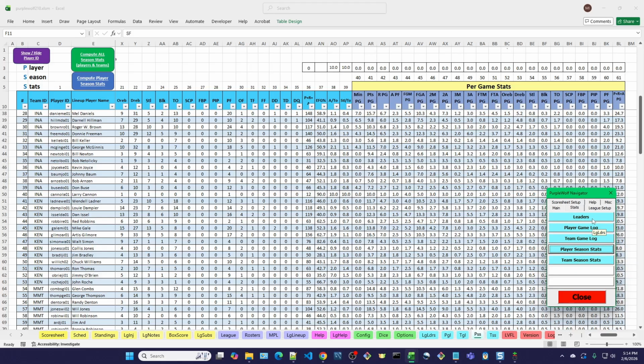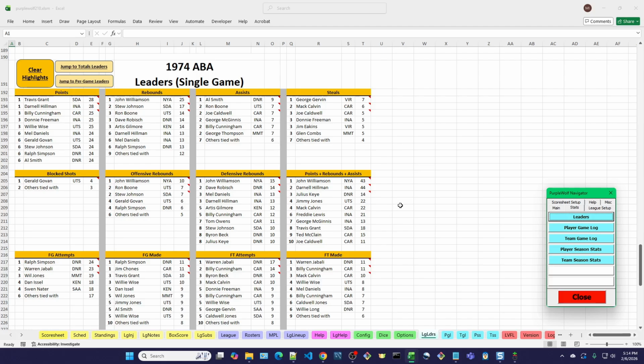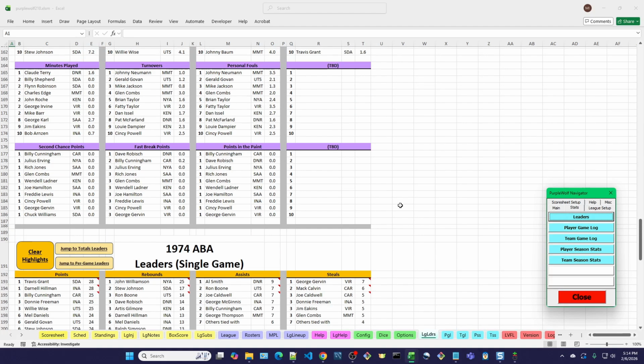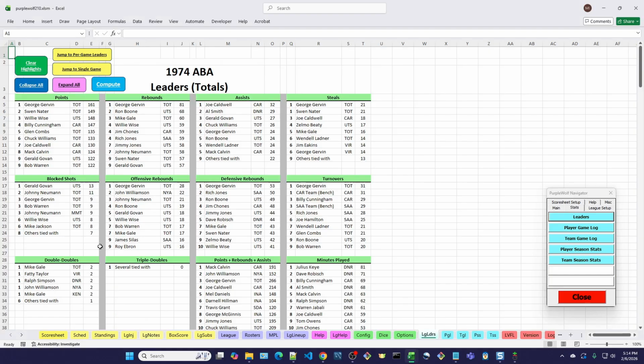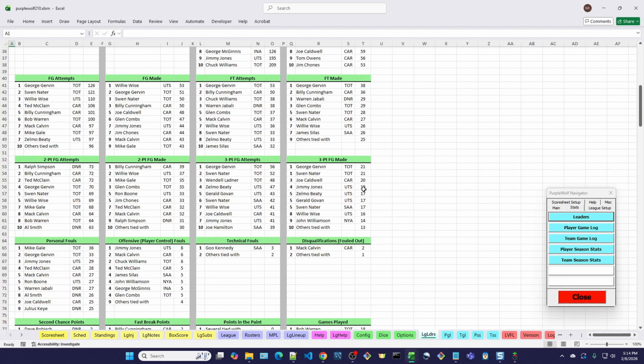But it is in the leaders also. So in the totals, I believe, is really where it is. Right here. And this actually took the place of what was formerly flagrant fouls. So I decided to remove flagrant fouls. I'm not sure how many games even track that. So I replaced it with this disqualifications of fouling out, that it might be more applicable. So that's the new disqualification stat feature.